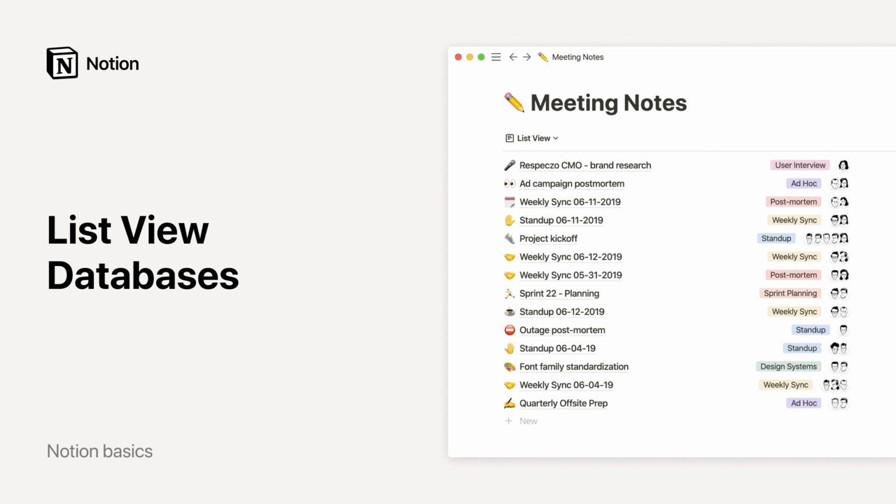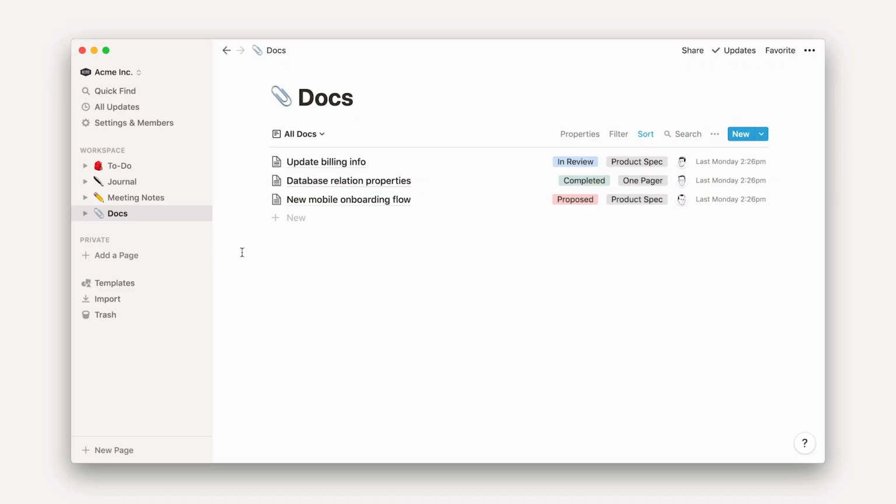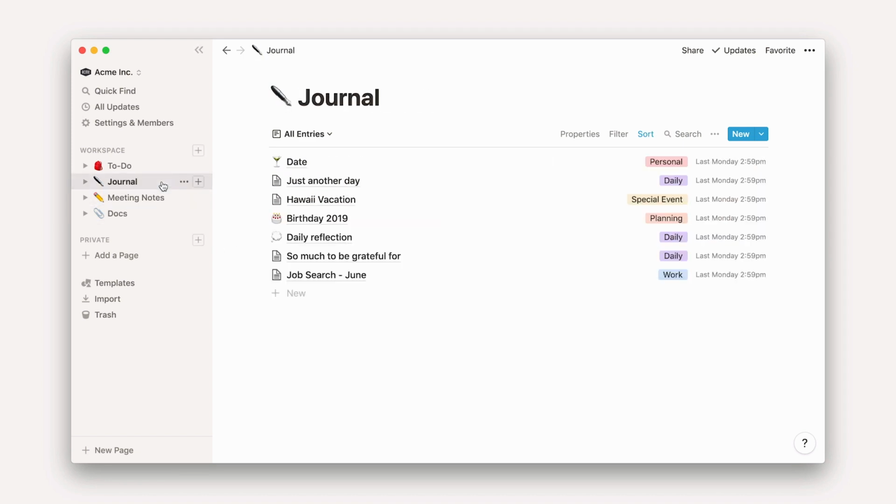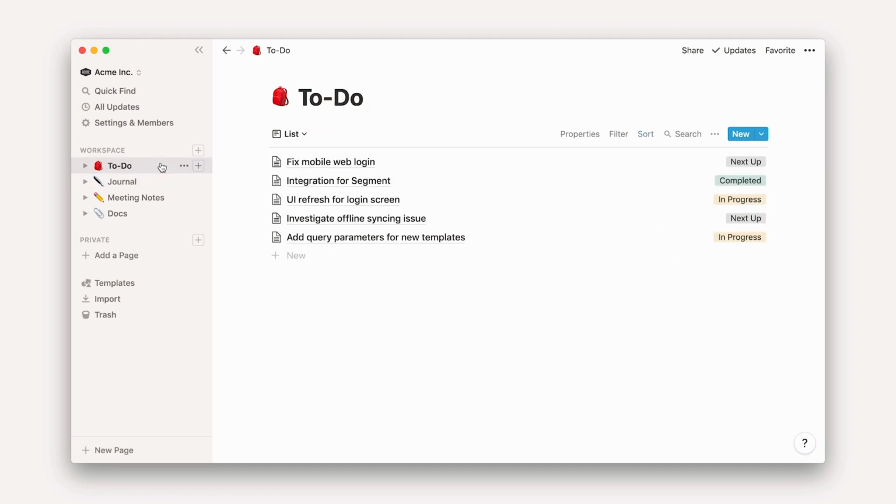Hello! In this video, you'll learn how to create a database of information as a list. Lists are more minimalist than other database views, making them ideal for creating a simple index of documents, meeting notes, journal entries, or simple to-dos.